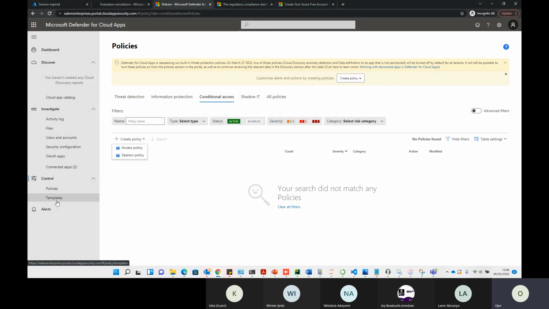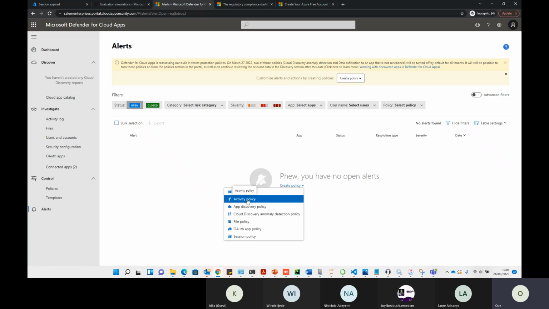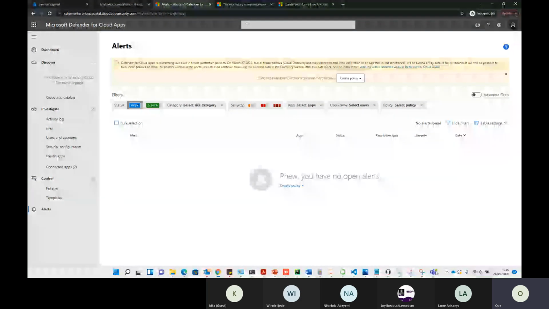Create different policies. And here you can get alerts. You can create policy alerts and activity policies, which talk about users' activities. It will give you detailed alerts on users' activities. File policies: you want to know if users are accessing a particular file or shared a particular file. You get information like that on Cloud App Security. Okay, so that's how Cloud App Security works.